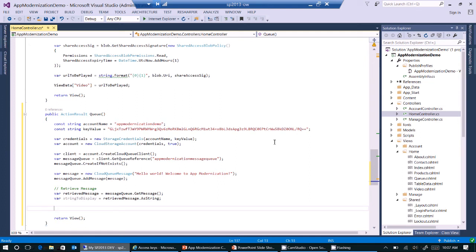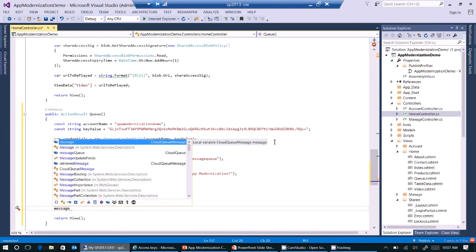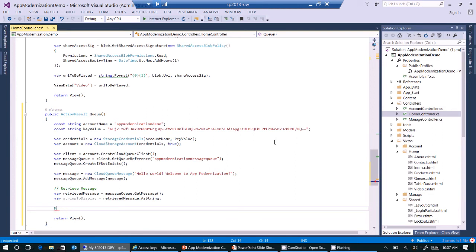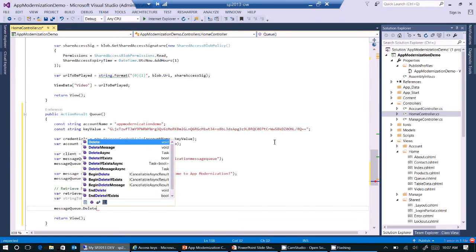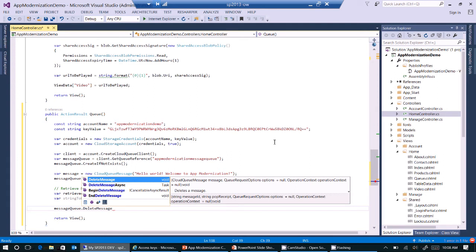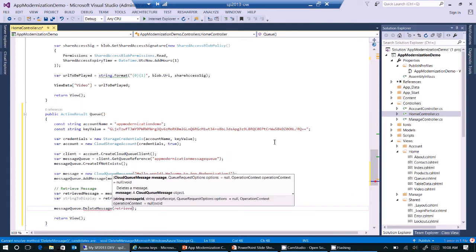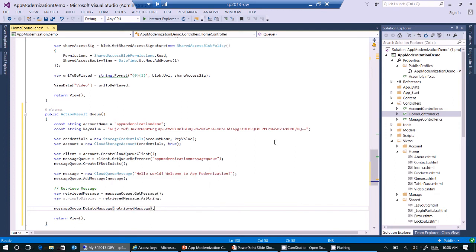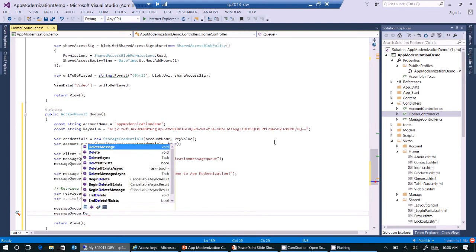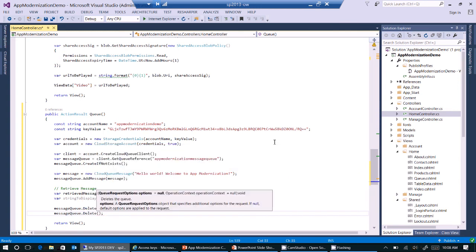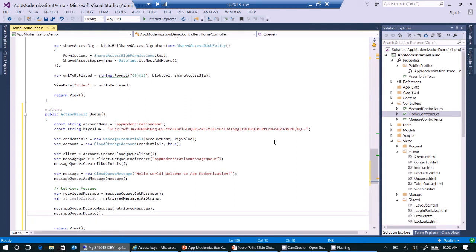So what else can we do? We can go for message queue dot delete message. So this is how you can delete a message. Let's delete the retrieved message, and you can also delete a message queue completely. That will look like this. So message queue dot delete. So this is just an example. I'm not going to do that right now here, so I'm commenting out this message queue delete call here.